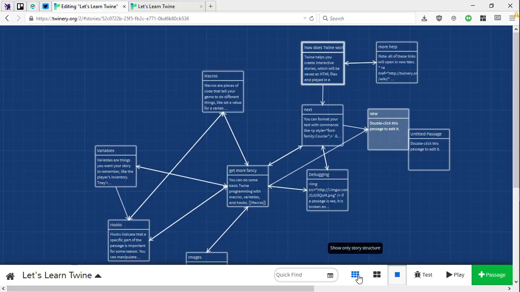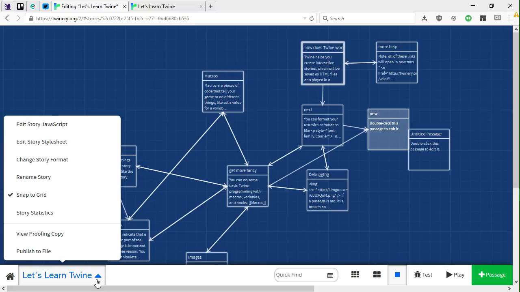These are just different views, and you can quick find stuff in bigger stories using this menu. And yeah, that's pretty much all that you'll need.